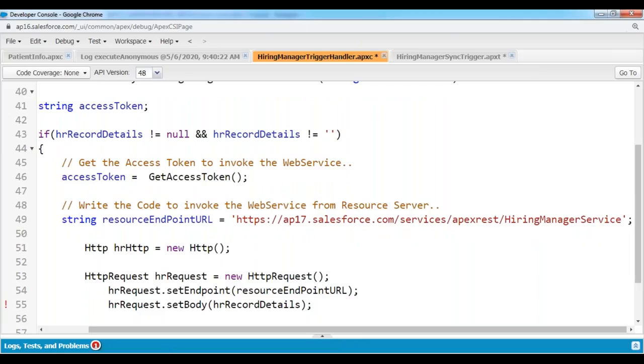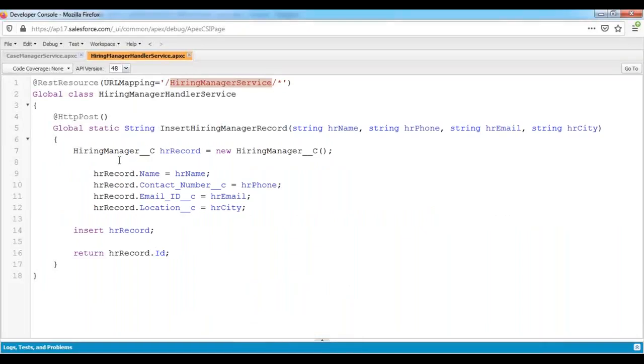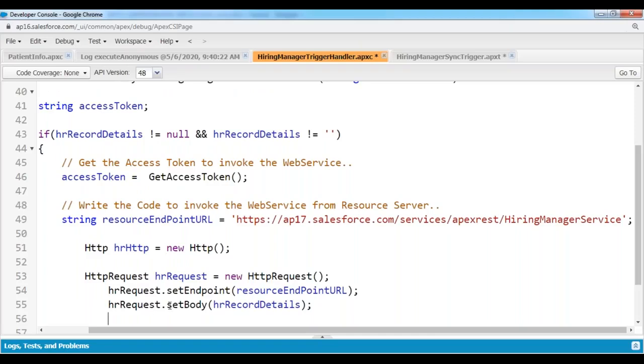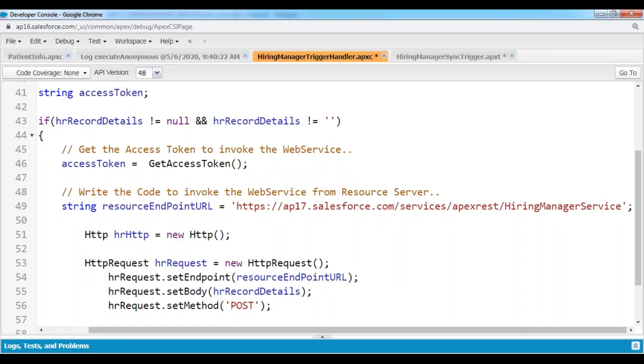Next, what is the method type? This is the method I am invoking. The method type is the POST method, so I am indicating this. HR request dot setMethod. Now this method is of type POST.